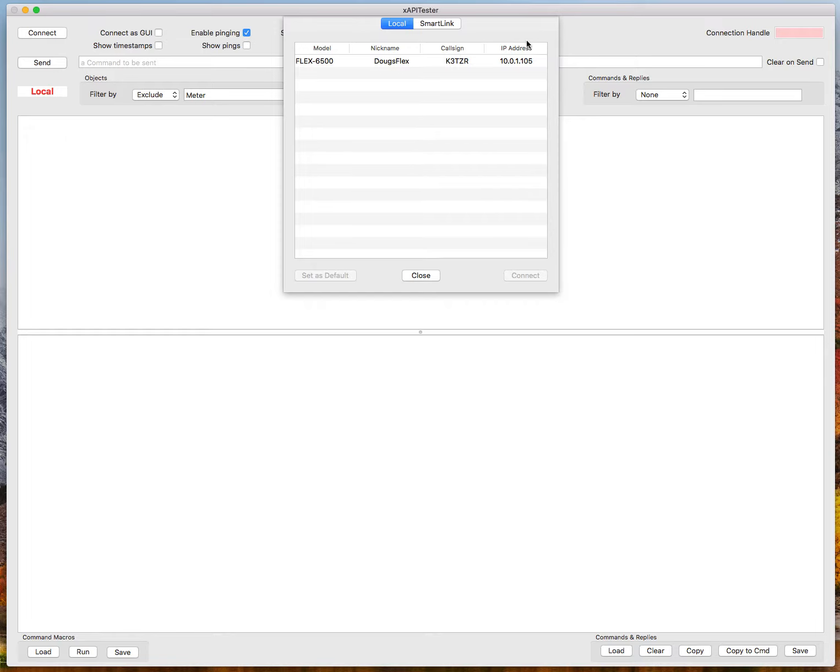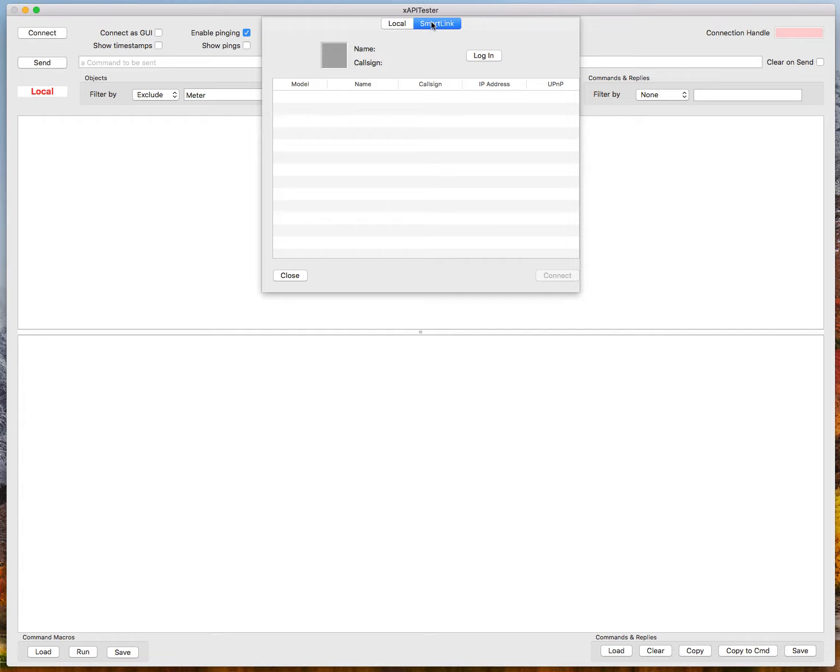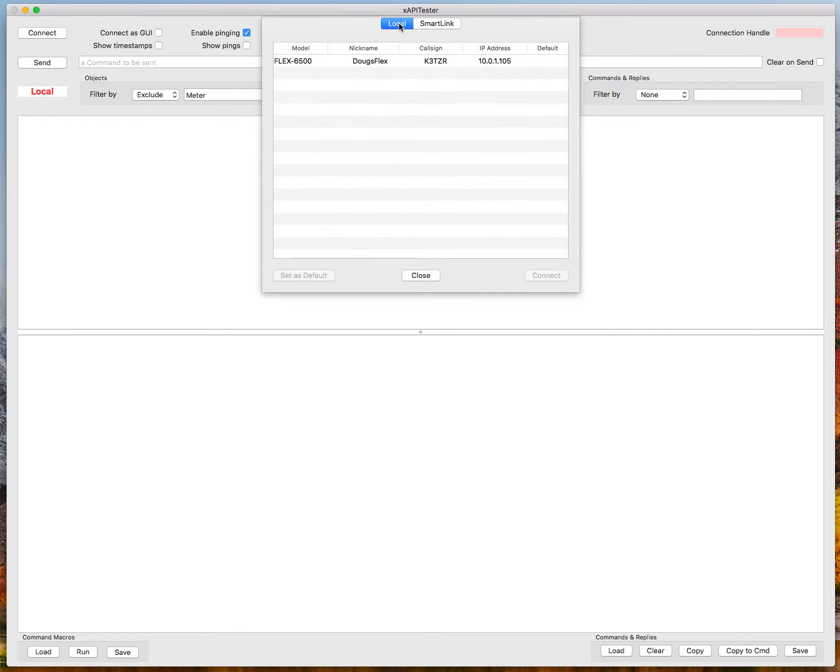This box opens to ask you, do you want to make a local connection or do you want to make a SmartLink connection? It works essentially the same way that the equivalent box in SmartSDR works. So you can see I have one radio on my network. If I had multiple radios, they would be in this list here. I can highlight it and click connect, and it will go out and attempt to connect the radio.